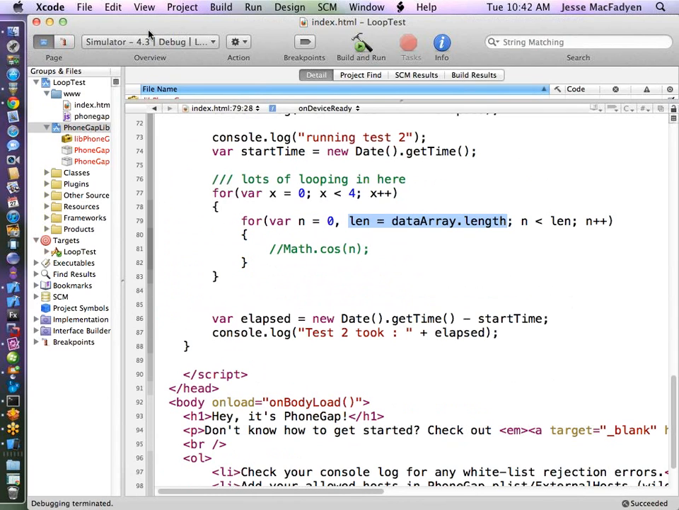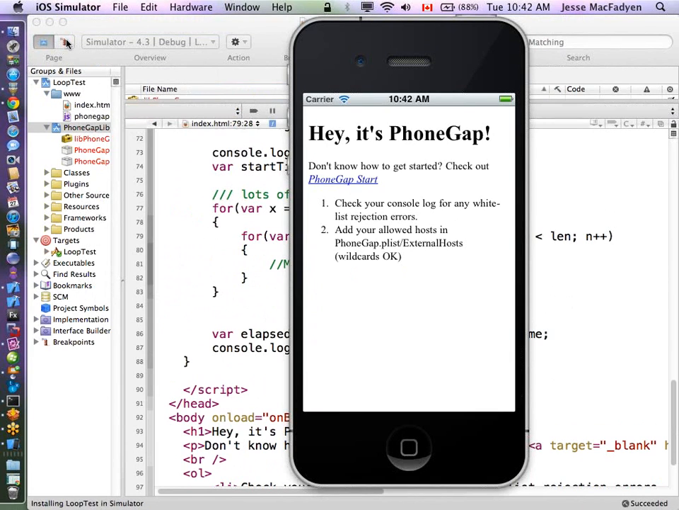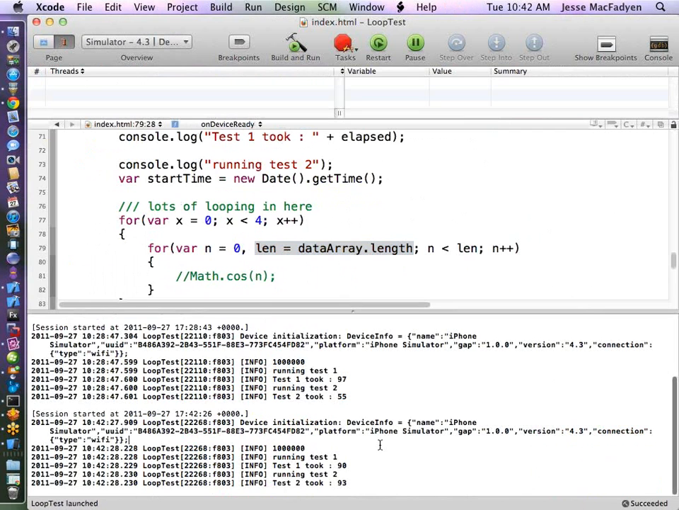So running this and switching to debug mode, we can see there's not actually that much difference between these two.